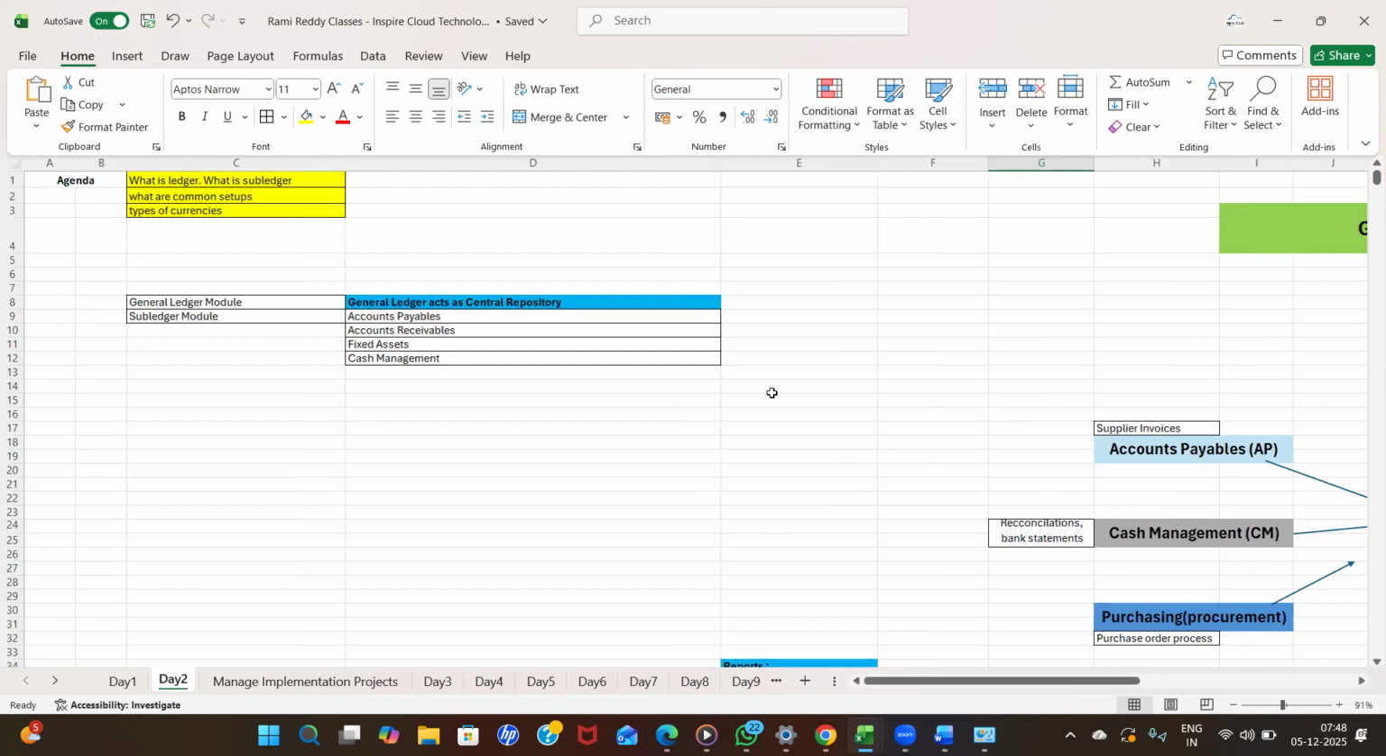In scope, we have the main ledger called general ledger, and we have some subledgers. Subledgers means we have accounts payable, accounts receivables, fixed assets, cash management mainly. In addition to that, we have expense module also and intercompany. Okay, but these are the five core modules, Andy.